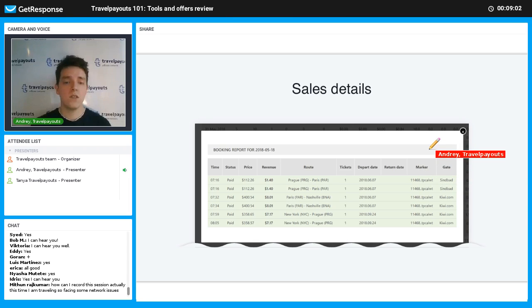And you will get more information. For example, you will get information about road. You will get information how much tickets, and what is more interesting in my opinion is marker. You will see the marker and additional marker. A little bit later I will explain how to use this information to increase your conversion rate.